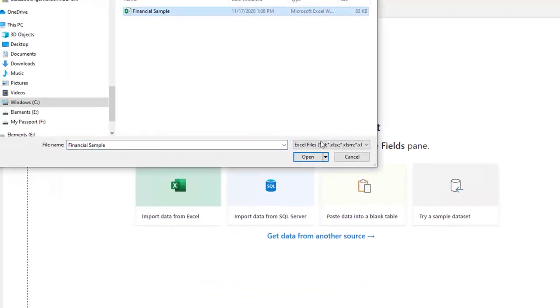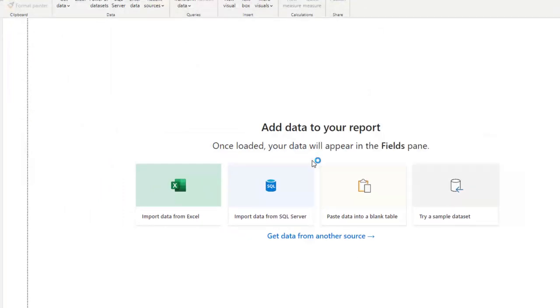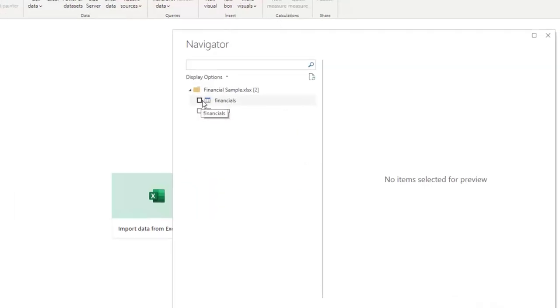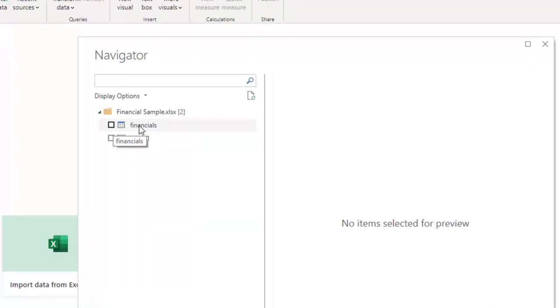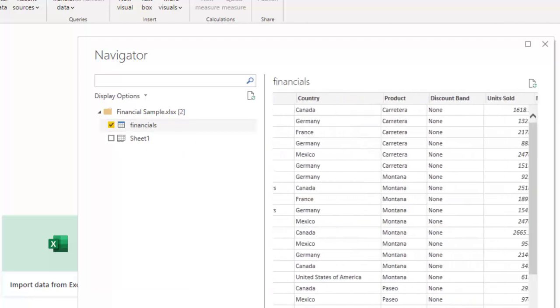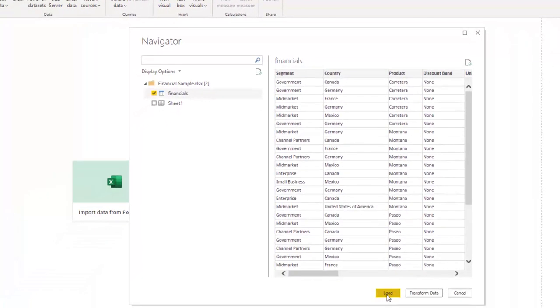And financial sample is my data file. And it's reading it. It has read it. And it is showing financials. So it recognized a range by the name financials. And if I click on it, it will show me the data. Okay, so I have segment, country, product, discount band, units sold, and so on. I can load it, and I can also transform it before loading it.